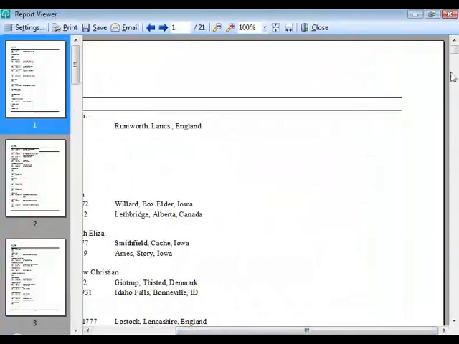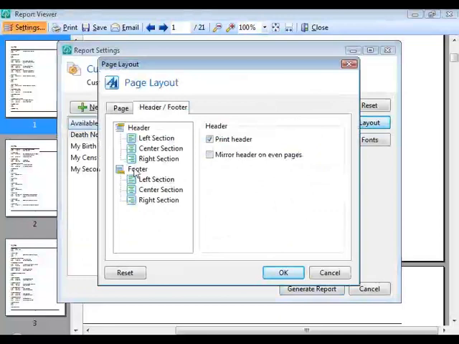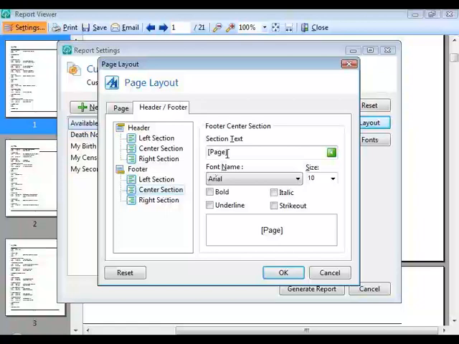For the most part, usually what you're going to have in the footer is the page number. But there are some tricks you can do with that. Like right now, it's page number. So if I go to settings and go to the layout and then go into the footer, the left section has nothing, the right section has nothing, and the center section has page. And so that's why it's putting that page number.